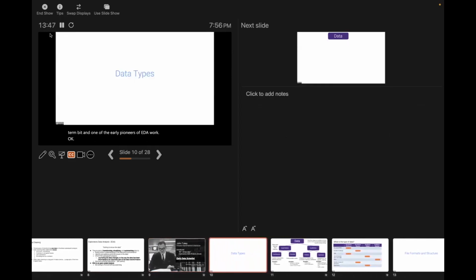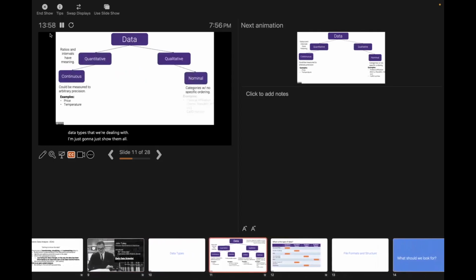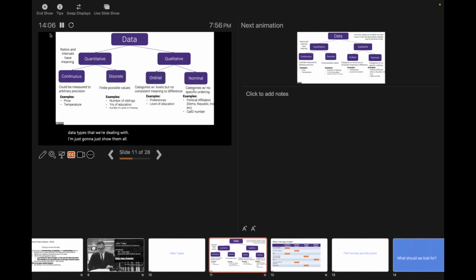The next part is about data types and understanding the different kinds of data types that we're dealing with. I'm just going to show them all. All right, so across all the different kinds of data that we come across in the world, there's basically 2 types, right? One is quantitative and the other is qualitative. So under quantitative, we have 2 different types: continuous values or discrete values.